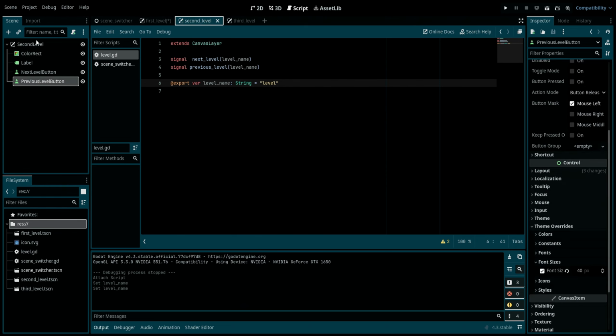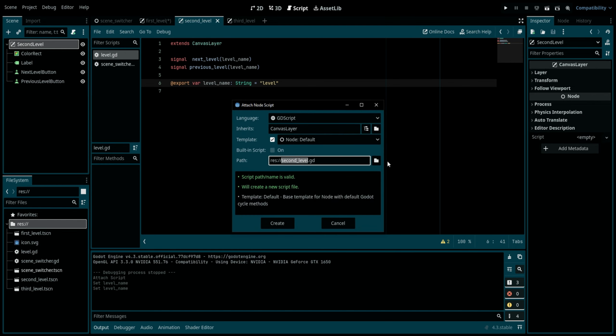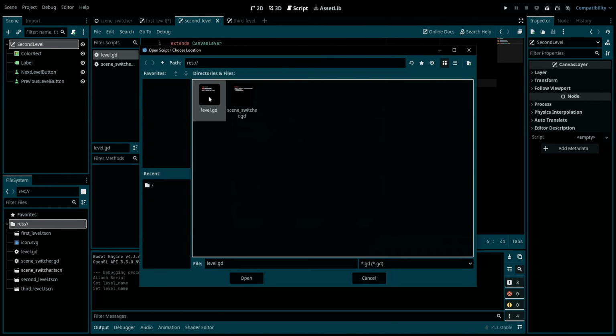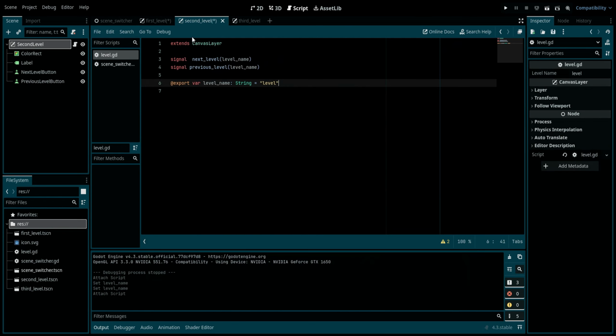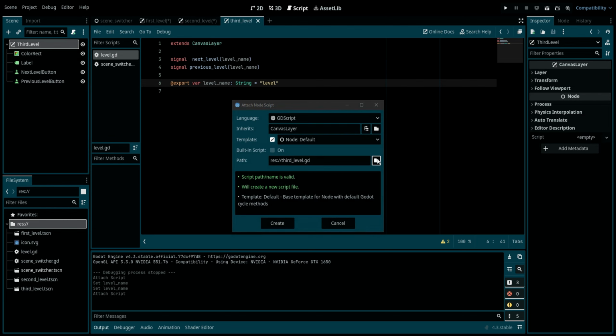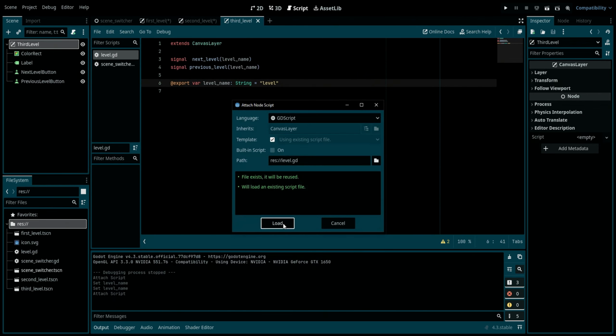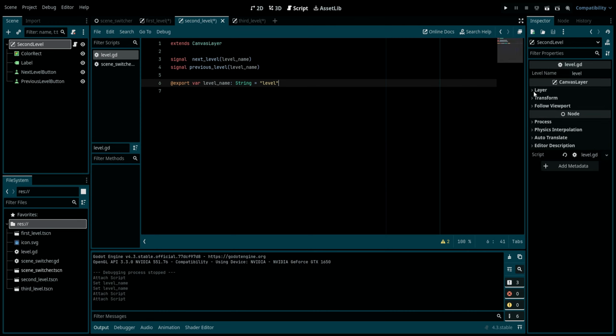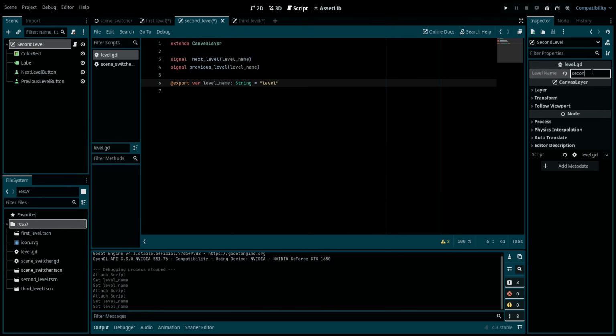And now we need to do the same thing for the second and the third level. Just go to the second level scene and attach a script, and here go to path and select level and load it. So now the first and the second level have the same script, and let's go again to the third level and also load the level.gd script for it. And in the second level inspector, go and rename it to second level, and also for the third level it is third level. Let's save it.